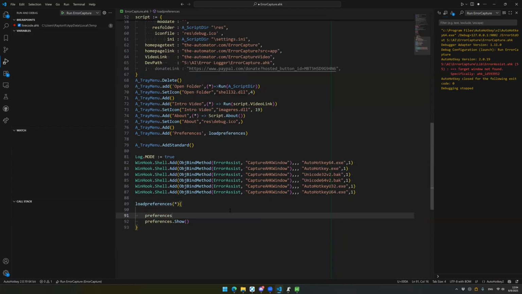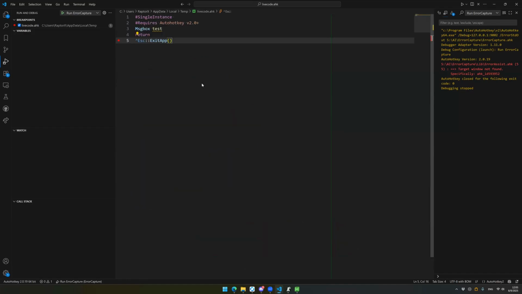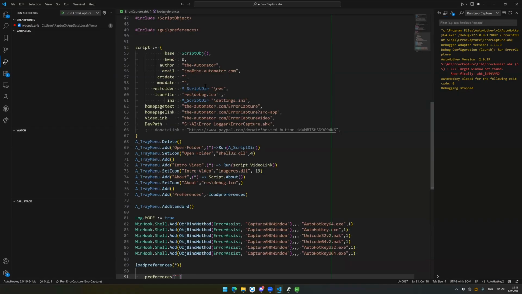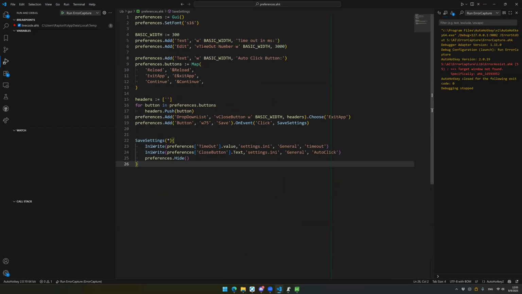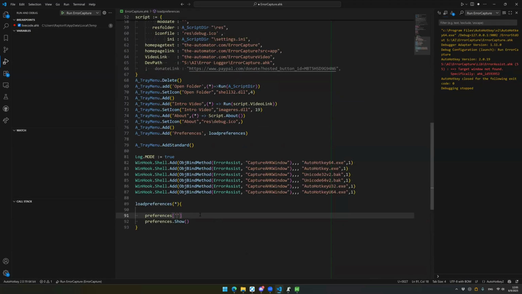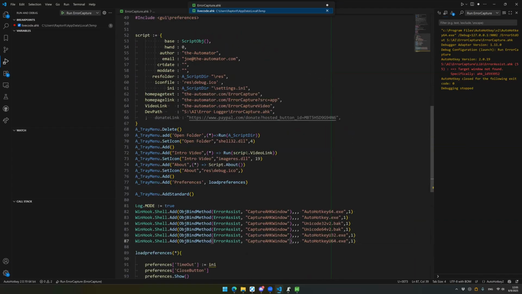So preferences, what was the first one? I forgot. Hold on. I want to say exit app, but I don't. No, what I meant is timeout and close button. So these two guys, I want to set whatever I had in there before. So this is the ini read that we had before, right? I think we have the ini read somewhere anyways. Oh yeah, in the error assist.